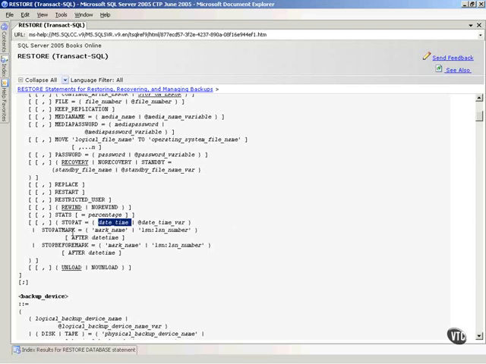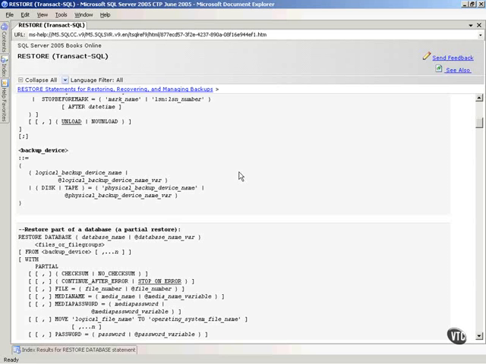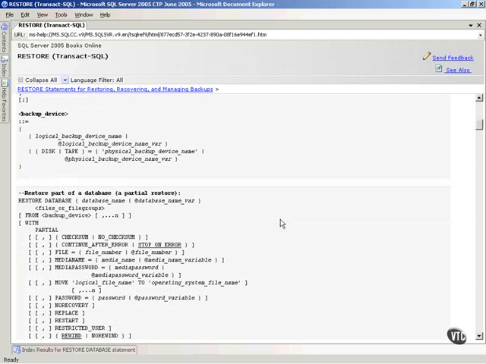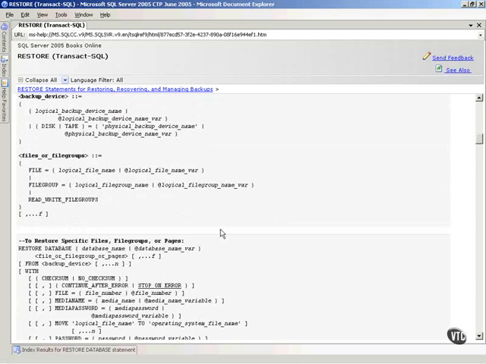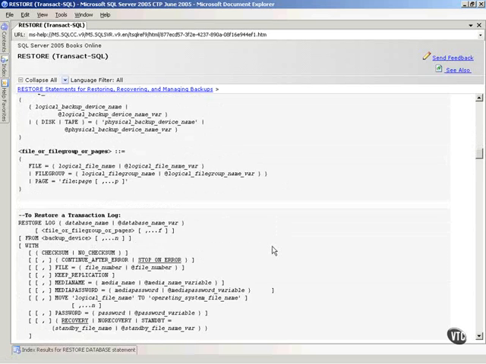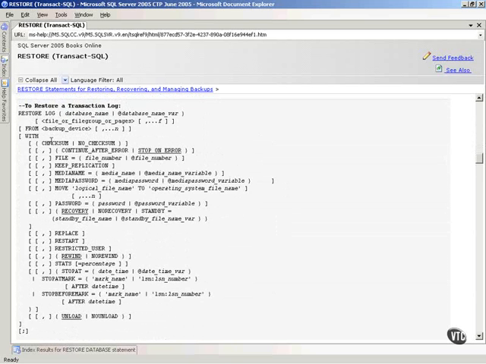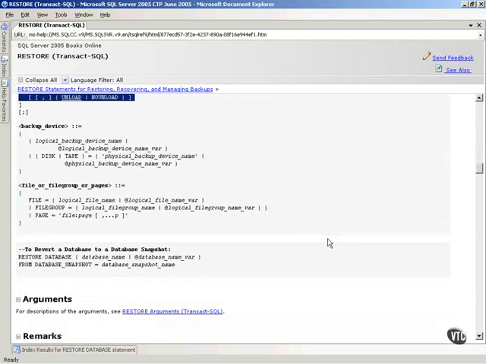We can also set marks in the database, and we can say stop at mark. And notice we can use unload and no unload for tapes to restore and then unload the tape. Then notice we can restore part of a database on a partial restore. And then notice down here to restore specific files, file groups, or pages. And then the big one down here to restore transaction logs. You see how to restore transaction logs, individual logs.